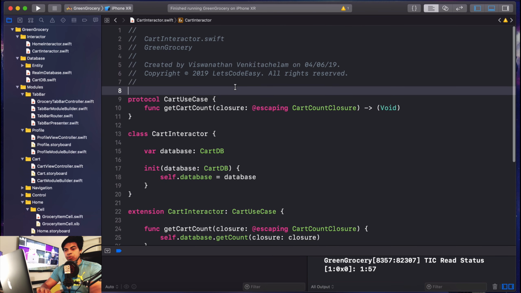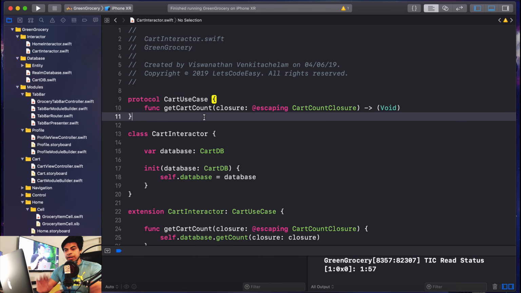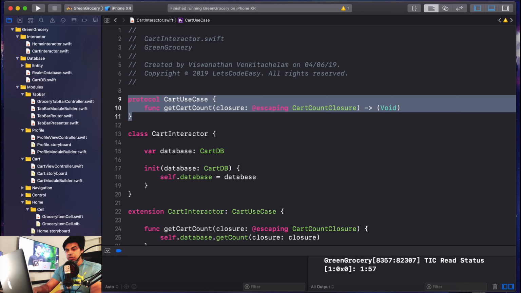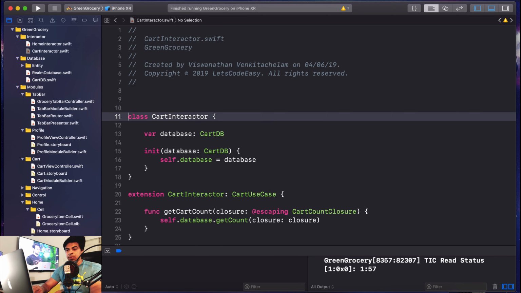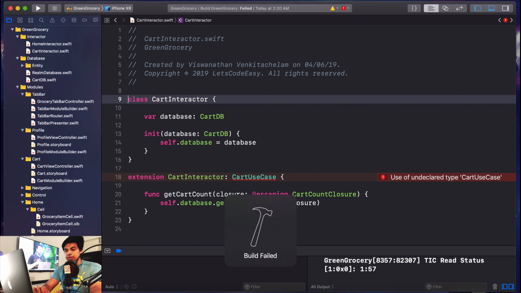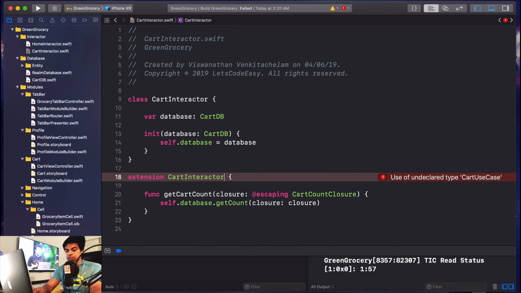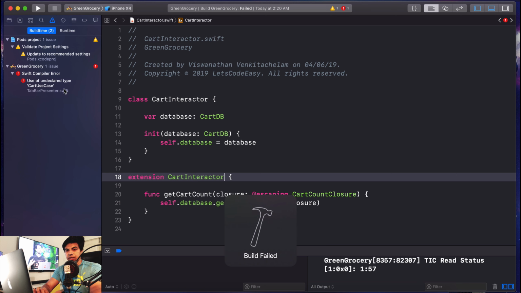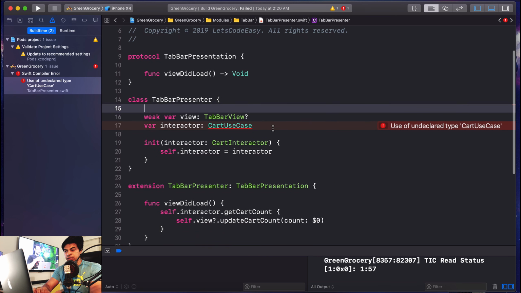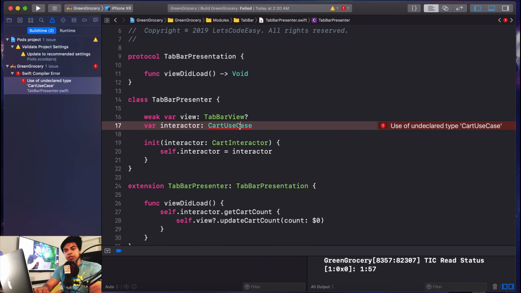And the second thing I'm going to do is get rid of these use cases, the cart use case, all these protocols. We don't need this right now. We will use tuples instead. So let me show you that. I'm just removing things, so it might start giving me compilation errors, like here, where we had used this as a protocol. So let's start imagining it as tuples right now.